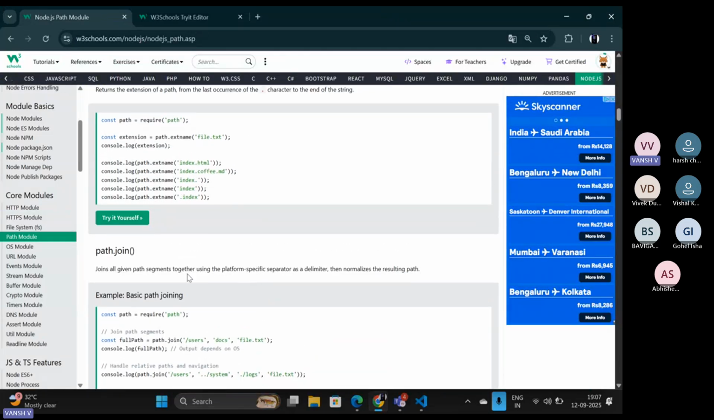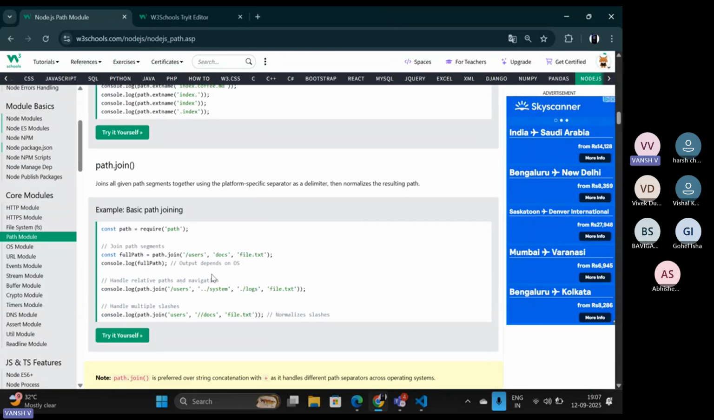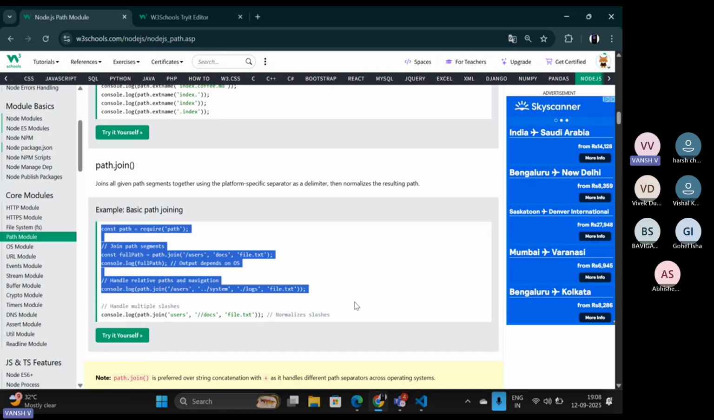Okay, now path.join, basically it is a function which joins your path. If by default you have used multiple forward slashes and multiple dots, then it will correct them and give you the normalized path. Okay, so let's check this.